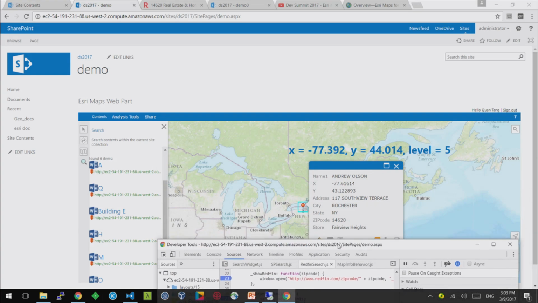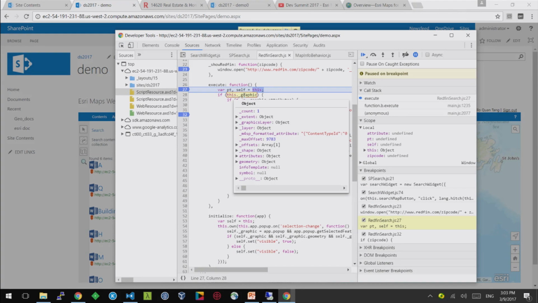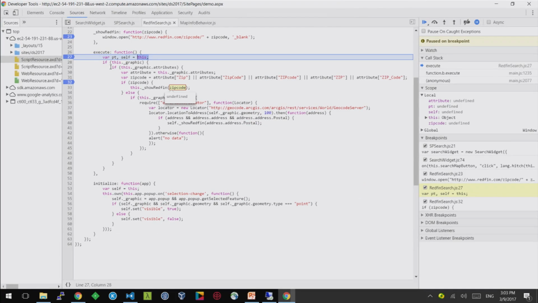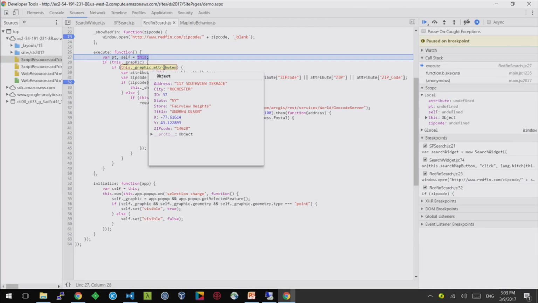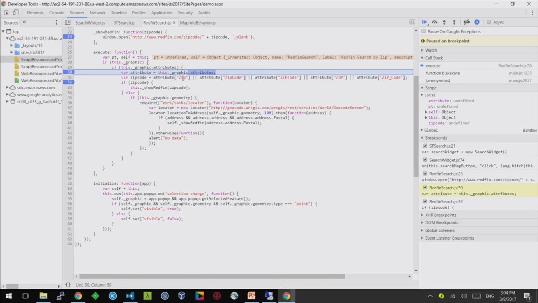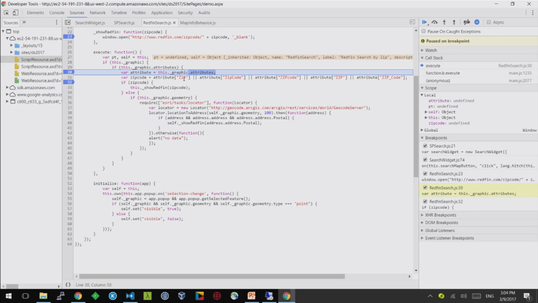So when I click on this tool, the execute will be called. Then we have this underscore graphic. It represents the feature I just clicked on. If you know the graphic API in the Esri JavaScript API, you can get the attributes of the feature you clicked on. You can get the geometry. So what we do here is we get a copy of the attributes of the feature I just clicked on. If it contains anything like a zip code, we grab the information. If the feature has no zip code information, we grab its geometry.